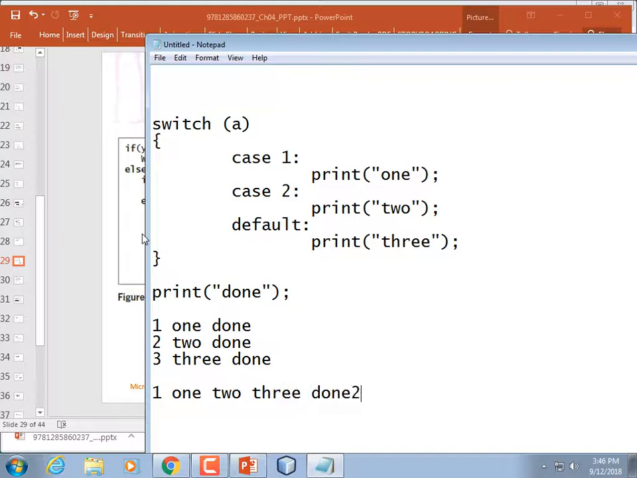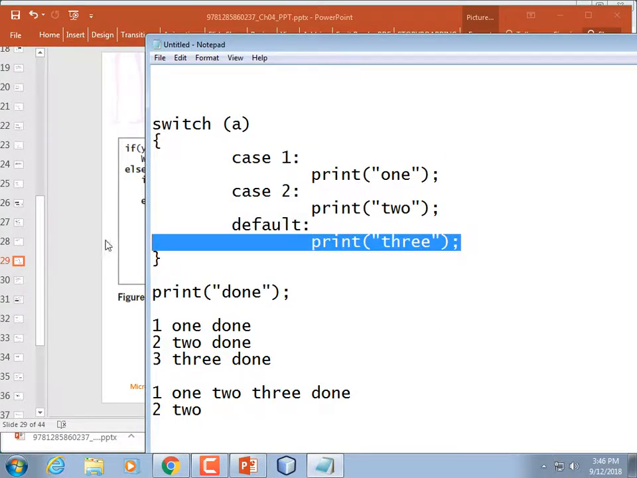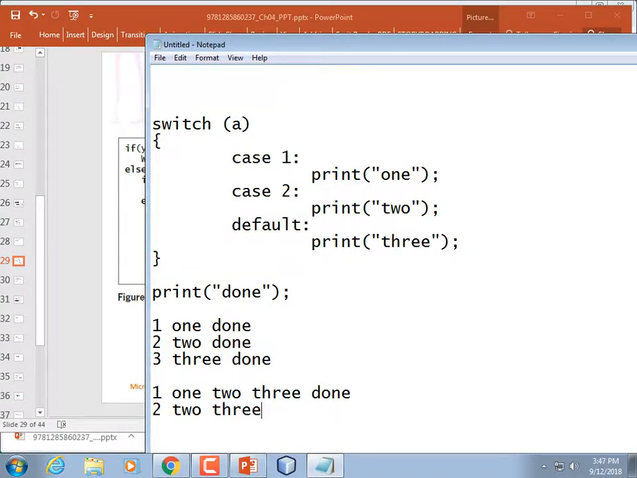Now what would it say if it was a 2? Well, it would jump to here, right? It would print 2. But then it would also fall through to print 3. Now what if it was a value other than 1 or 2? It triggers the default case. In that case, it prints 3 and done.